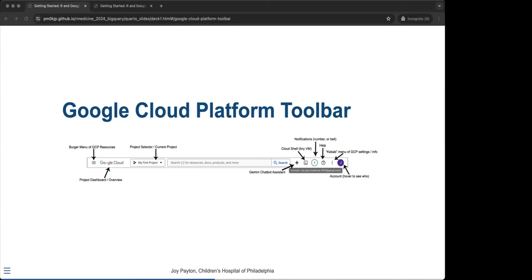First, there's Gemini, which is a little star, and that is a helper chatbot that can help you answer questions that you might have about GCP, and we'll experiment with that in a minute.